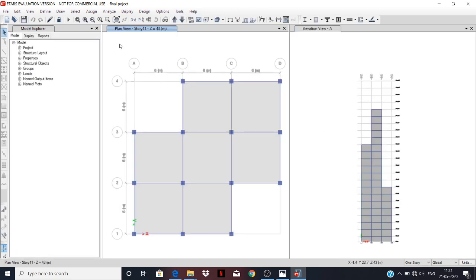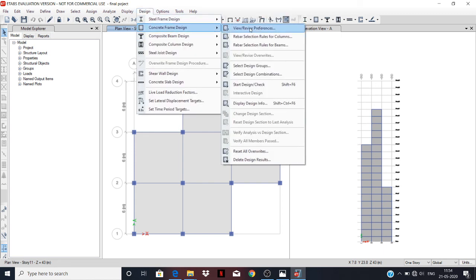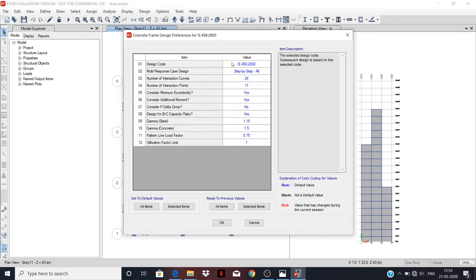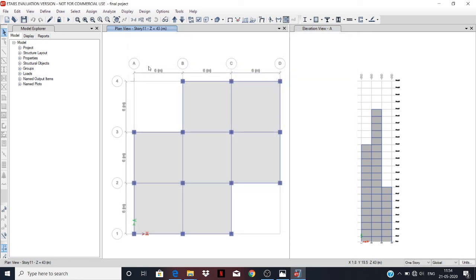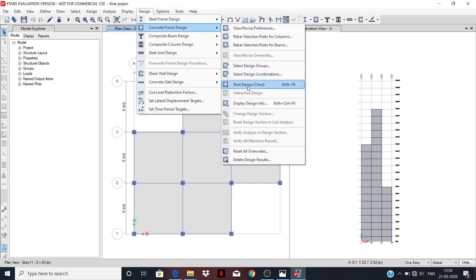After the analysis, we provide the design. In design, concrete frame design with the reverse model, we select the design code IS456, which must be checked. Then OK. After the design, in the composite frame and check design.